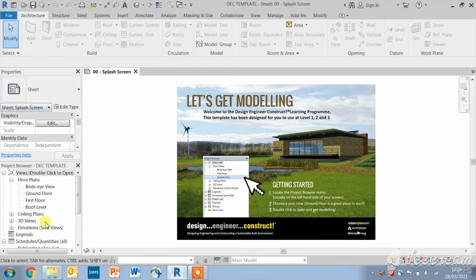On the left hand side over here, you have two very important windows labeled Properties and Project Browser. The Properties will allow you to change certain characteristics and features of the tool you're using, whereas the Project Browser will allow you to change the view of the building while designing. In this video, we're only going to focus on using the floor plan section.